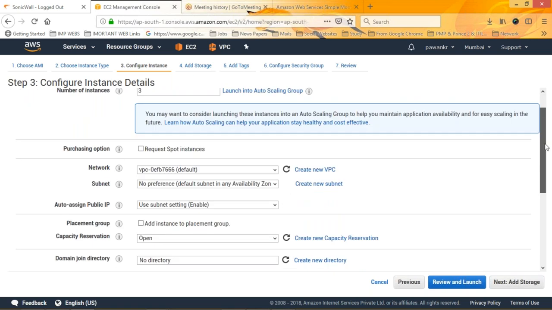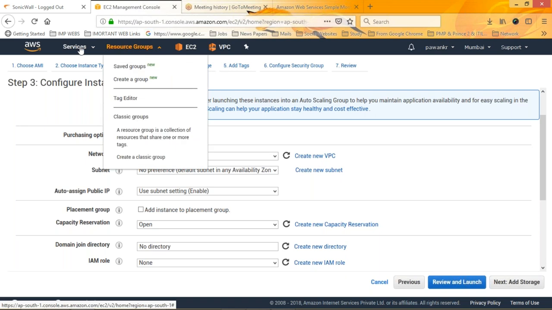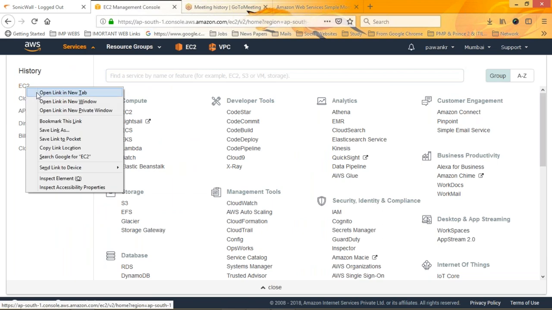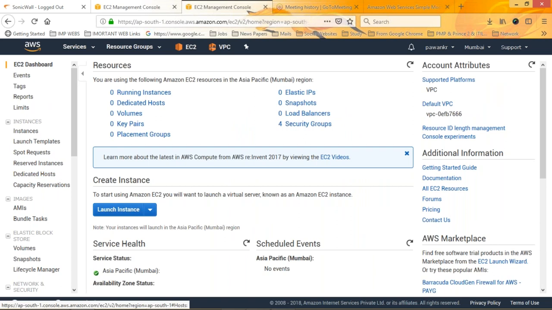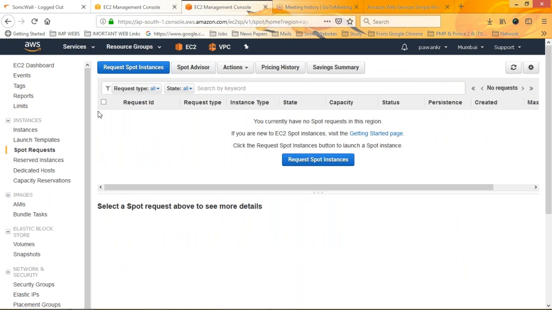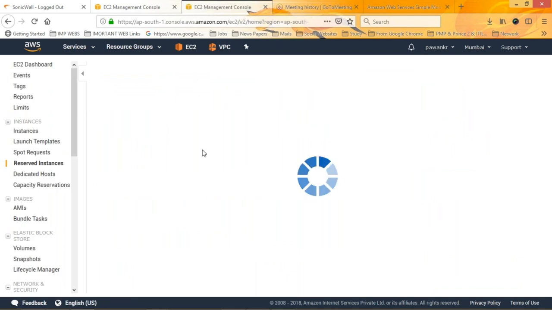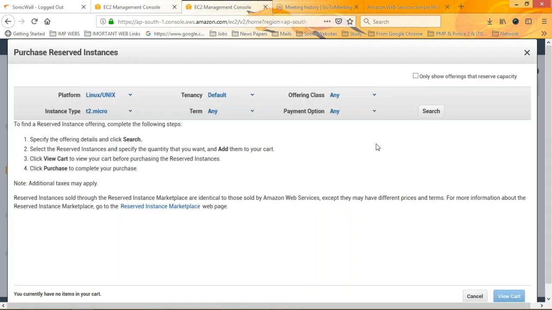The second option is the purchasing options, so request spot instances and on demand request. We will talk about this in the second console. Wait a second, I will show you. So we have different options available, dear friends. Looking at this launch, there are reserved instances, dedicated host, and capacity reservations. For spot instances, whatever the price is at that time, you have to pay for it. And reserved instances are a commitment for 1 year or 3 years. So you can go for it as per your company's requirement. For purchasing reservations, you choose what type of server you require, such as T2 micro, and you can go for the cart.